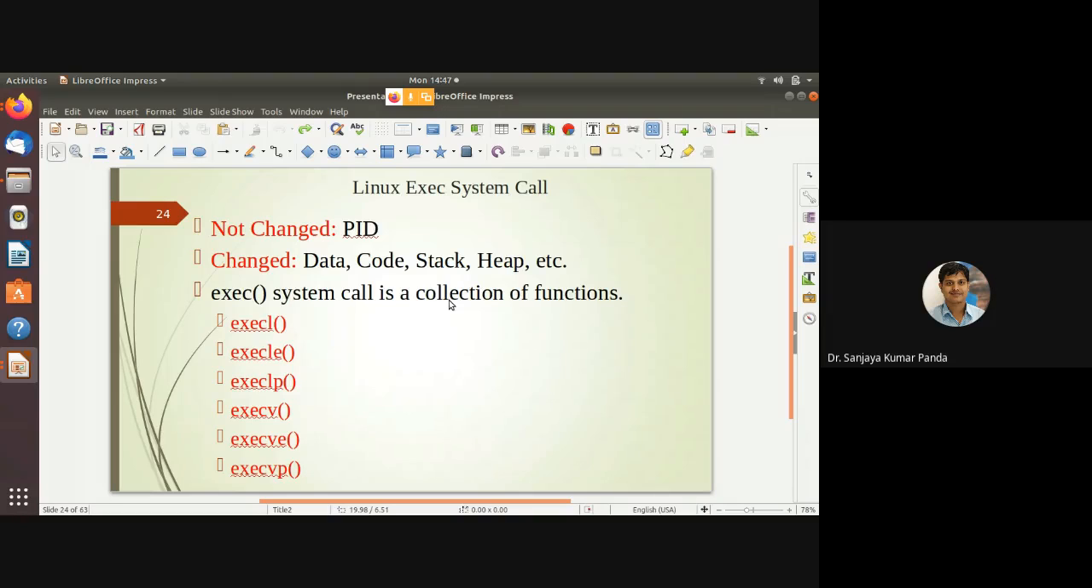I will do a small program to show you how we are replacing an old process with a new process, and how the PID is not changed, right? So this EXEC system call is a collection of functions. It consists of a set of functions. What are the functions? Every function starts with EXEC only. If you see, there are 6 functions, but all of them start with EXEC only.